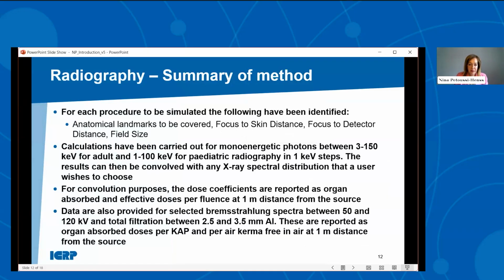Short summary of the method. For each procedure to be simulated, the following have been identified: anatomical landmarks on the phantom. They have now been determined by the two radiologists of our group, and also the beam characteristics.